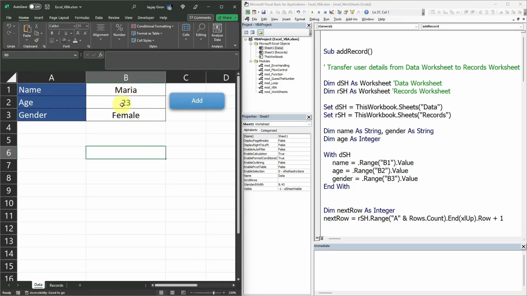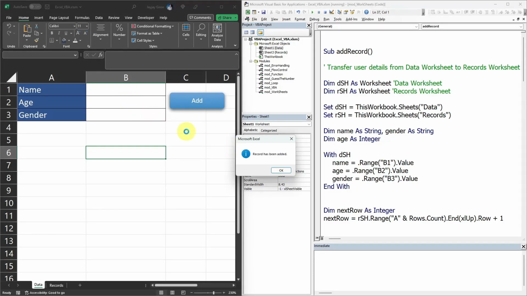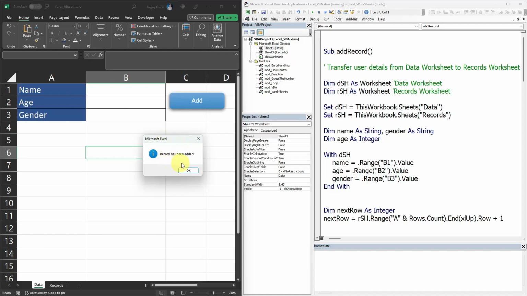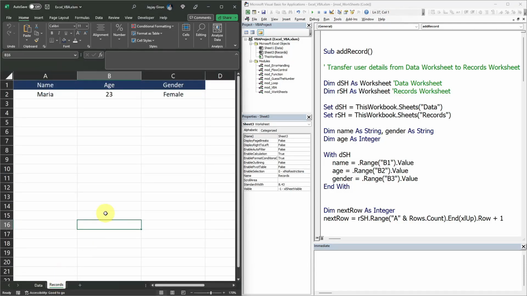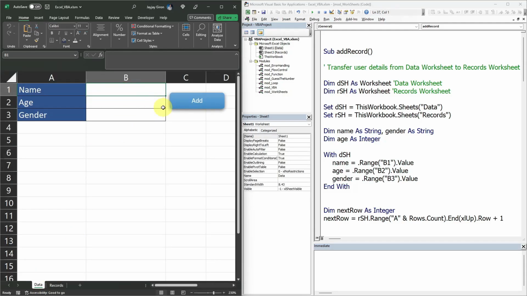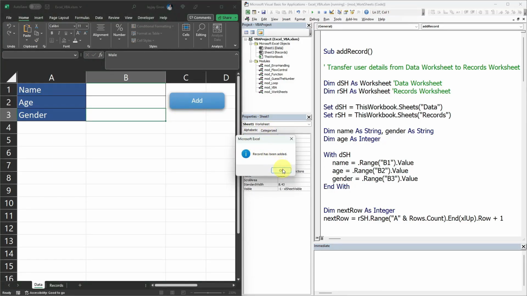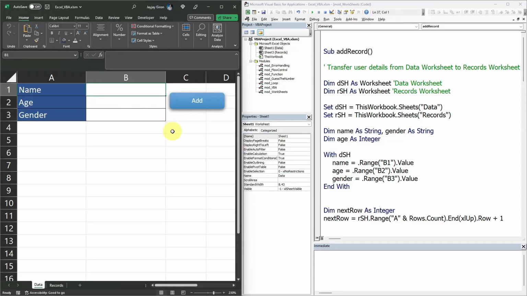And then now, since we already have a sample input here, let's click the add button. Here you can see that the inputs have been cleared and we received this message that a record has been added. Now let me click OK and let's check the records worksheet. And now we can see here the record that we added. Let's try to add some other user details here. Maybe 122, male. Now let's click add again. Record has been added. Let's try to add another one before we check. Maybe George.